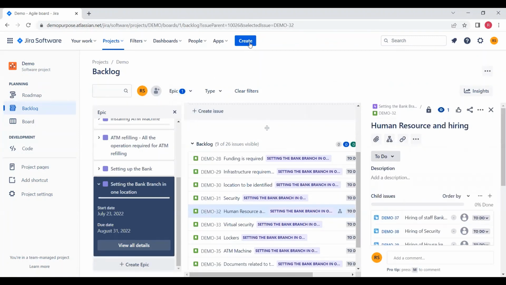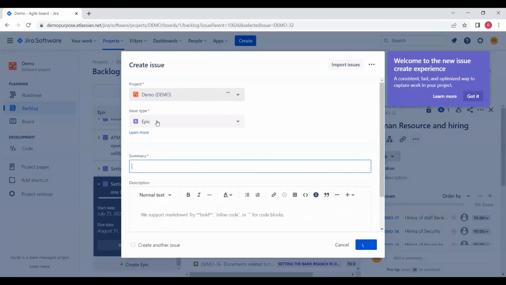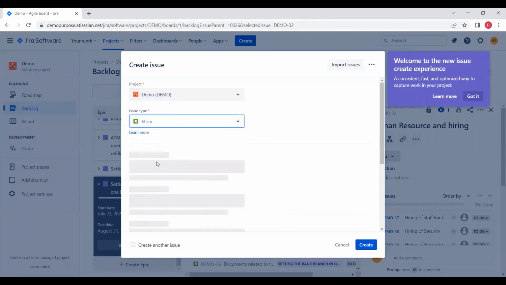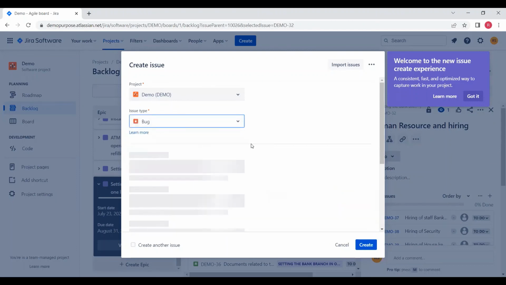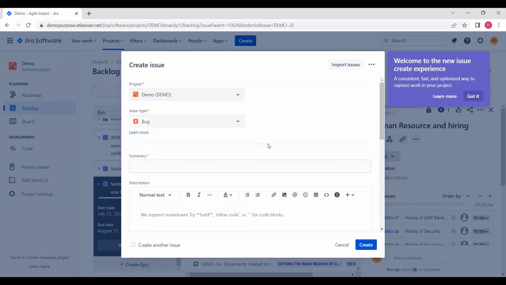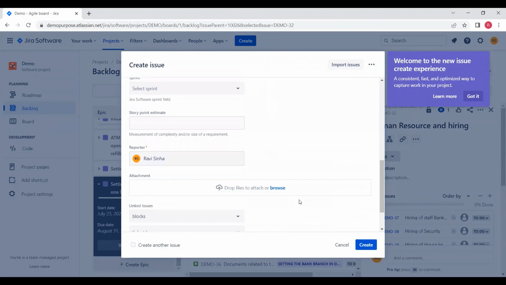And you can create everything from here. You can select and create stories also directly from here, right? Or you can go and select task and you can create the task from here, right? And if you want, you can create the bugs also from here, right? So that all can be created.